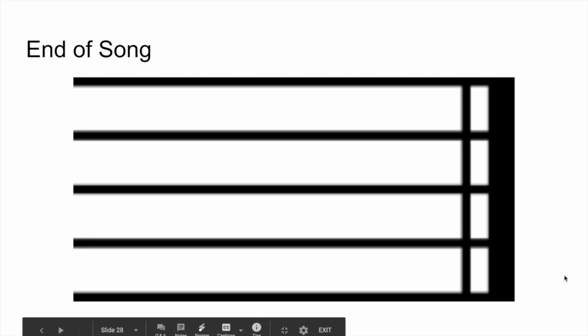And just like my presentation, every song must come to an end, and this right here is an end bar line. This also indicates the end of the song and the end of this presentation.